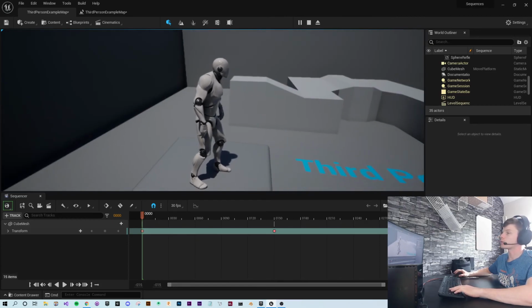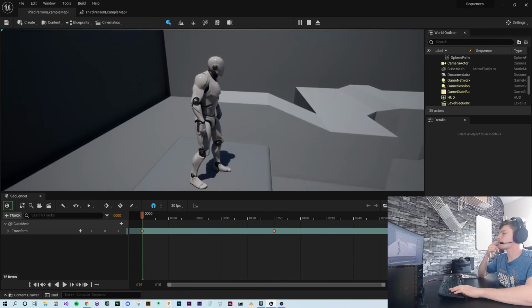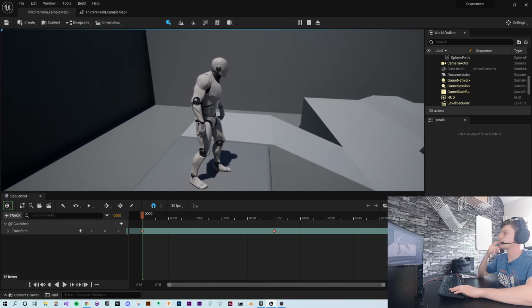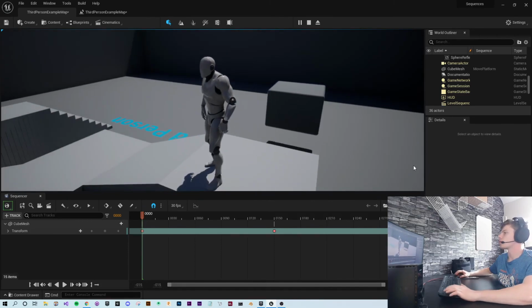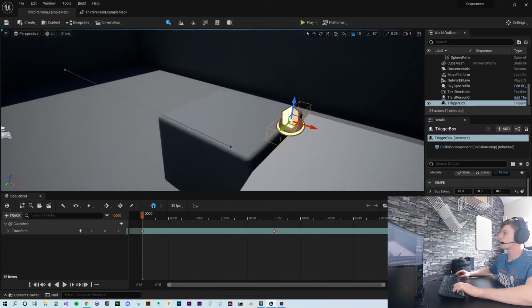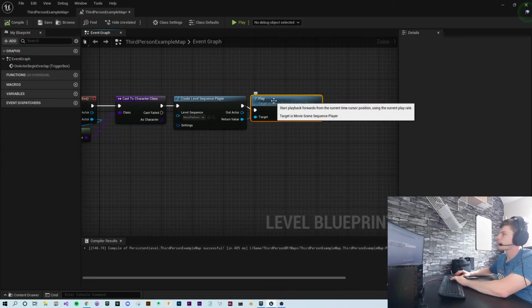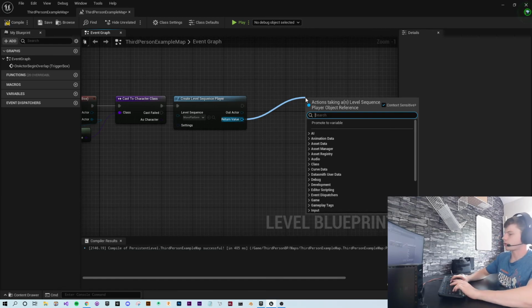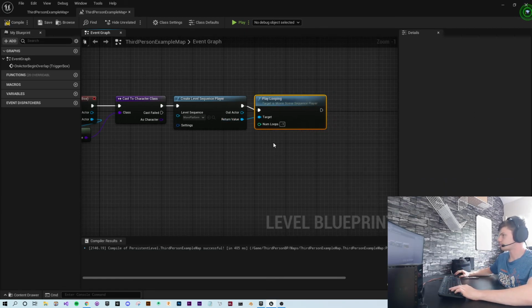So now, what we should see is when we get back, it should stop. There we go, and then if we walk off it again, it'll trigger. But what if we want it to loop permanently? So what we can do is, instead of having a play, come off the return value and have looping. Now by default, the number of loops is -1, because that indicates that it's going to be an infinite loop. Hit play.